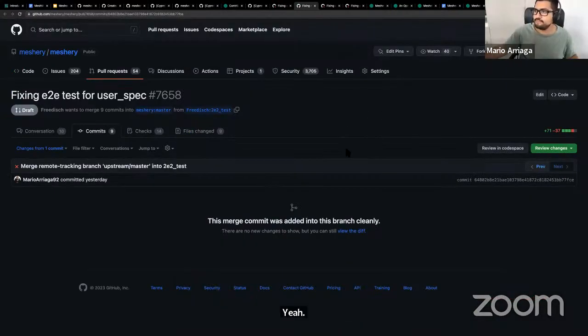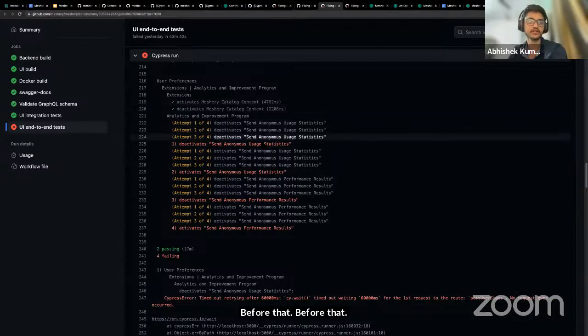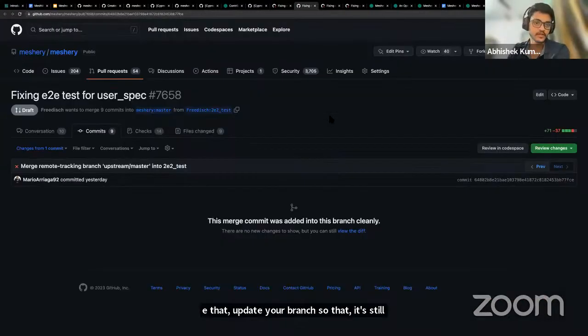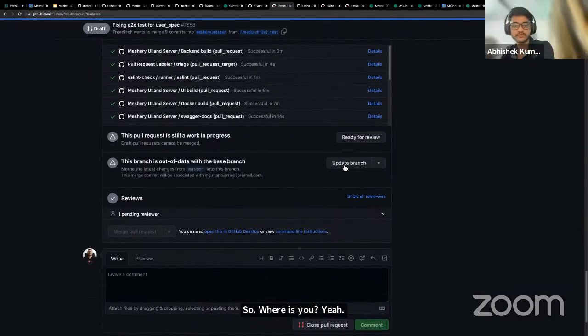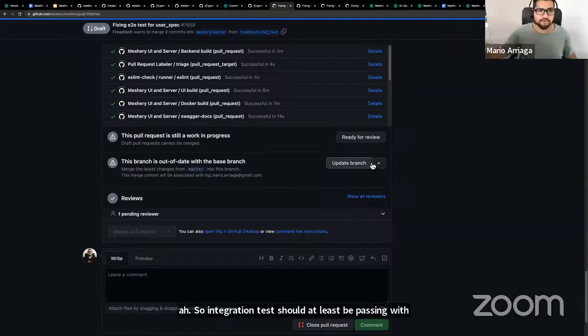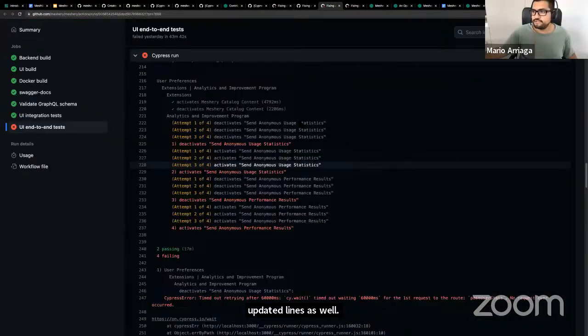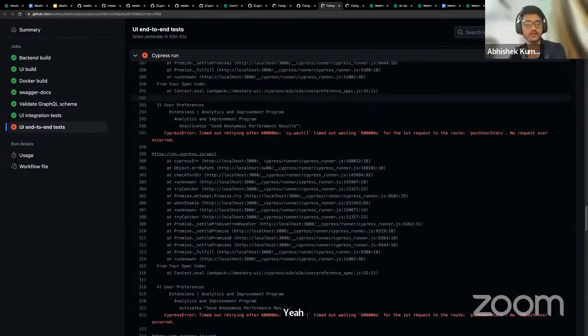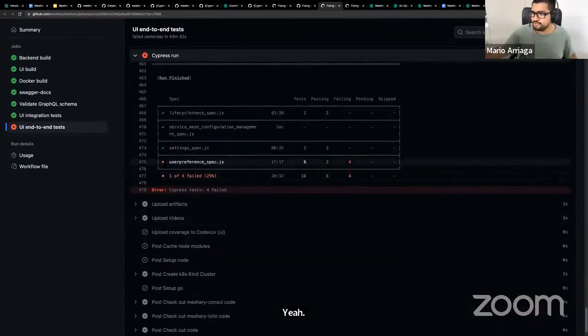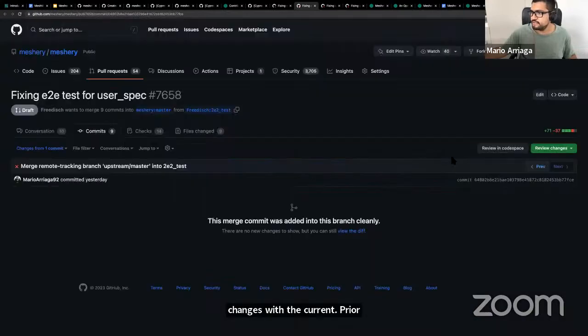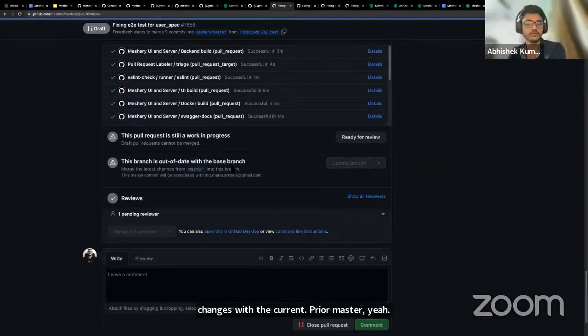Before that, update your branch so that it's still valid. Of course. The integration test should at least be passing with the updated branch as well. Yeah. And most end-to-end tests except for the one I mentioned. If you look at the results, we can confirm these are the only failures as of the changes with the current prior master batch. Yeah, I'll just update that right now.